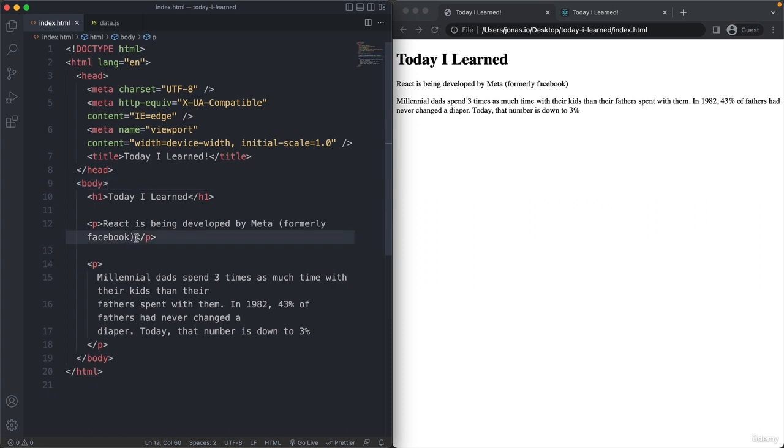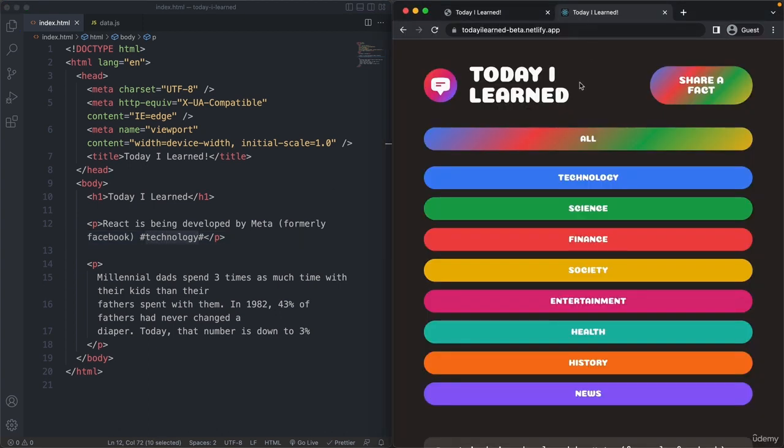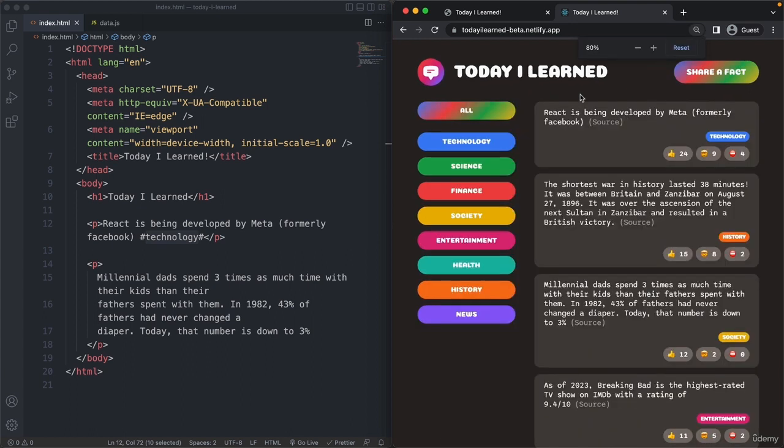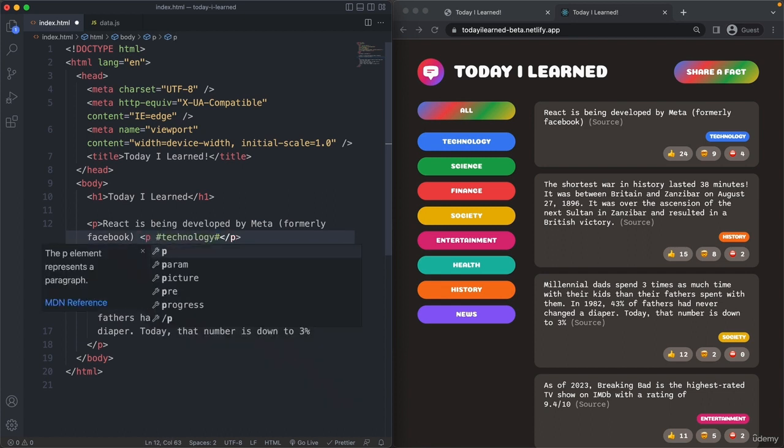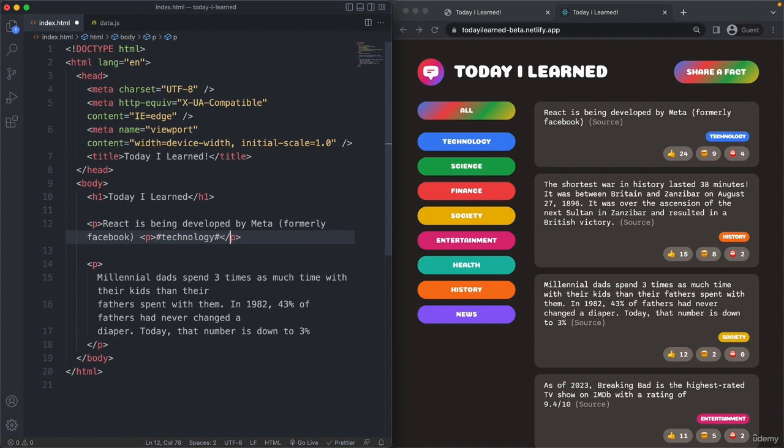I will place it here and maybe place it between some special symbols. This has nothing to do with HTML. These are just some symbols I'm using to make this text stand out a bit. Now remember how the category actually is its own element. So the technology here should be its own element, right? And so what can we do here? Well, let's first try another paragraph, which is not really legal inside of HTML. We cannot place one paragraph inside another one, but let's see what happens.